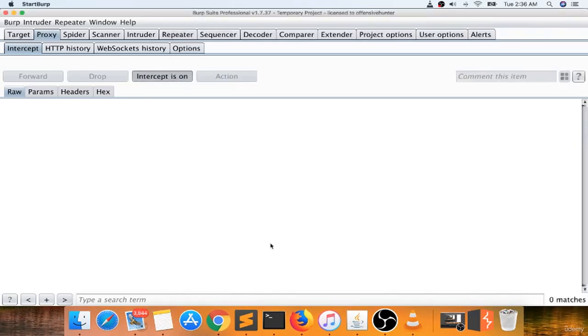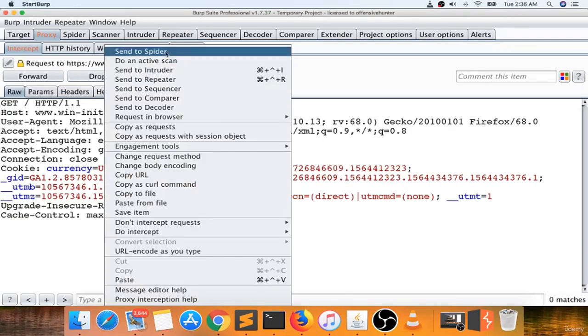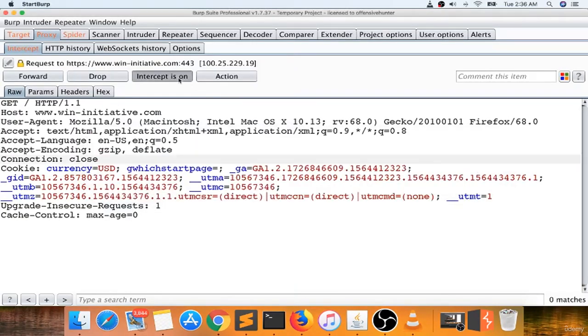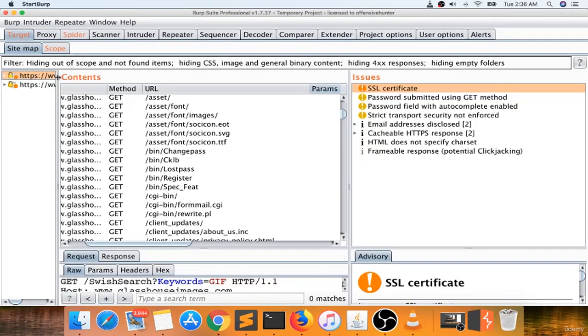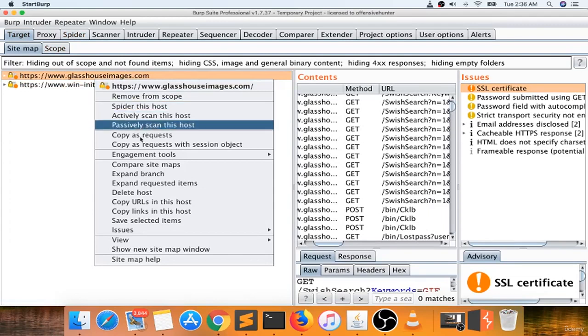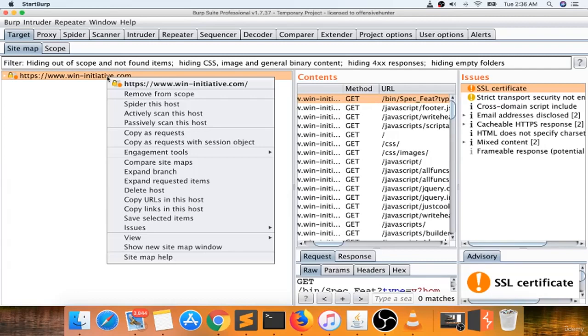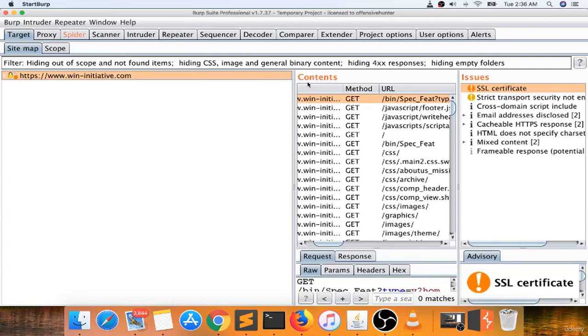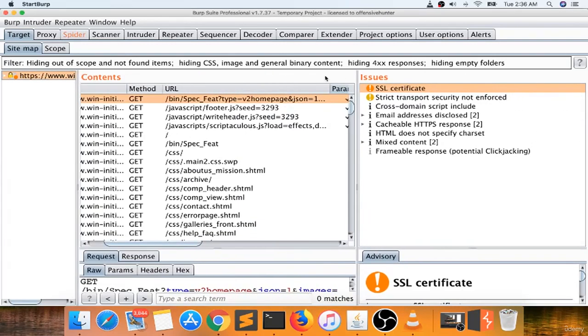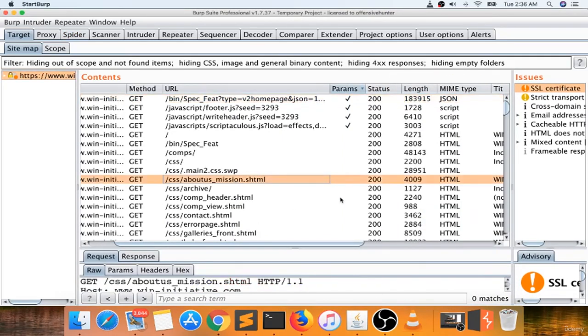Now I'll turn intercept on, because I don't know whether the context has an .html page or not. So let me simply spider this, and I'll remove the glasshouse image. So delete host. It's a critical vulnerability. I hope you will get bounty and give me a party. So spider that. Now after the spider, I can see there are many .html pages.